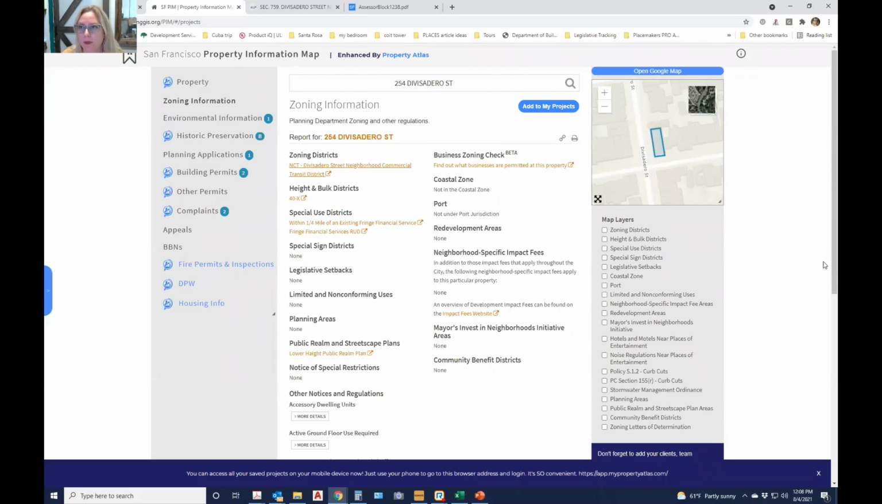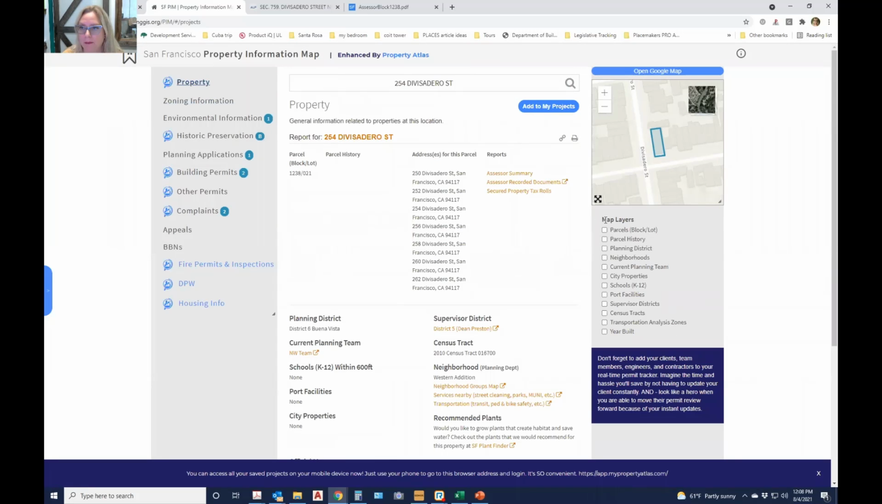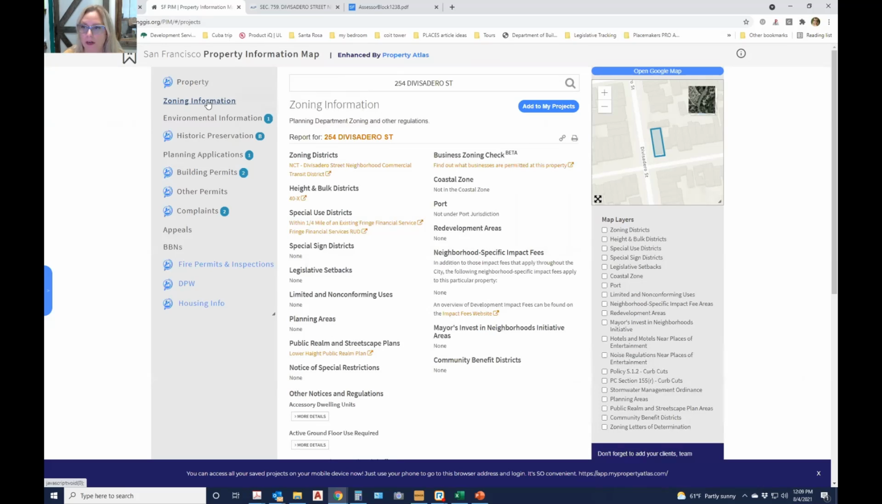Okay, something else that I want to point out. Over here, we have this little map. As you go through each of these tabs, the property tab, you'll see over here these map layers. You can turn these things on and off and see, you know, what's the supervisor district. I don't use that one very often, but the ones that I do use the most often are if I'm in a unique zoning district. You can turn that on.